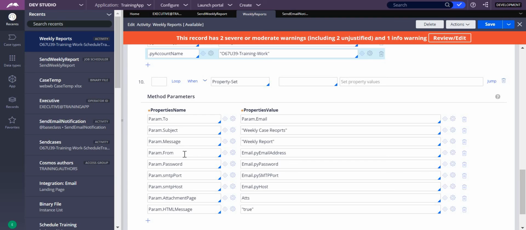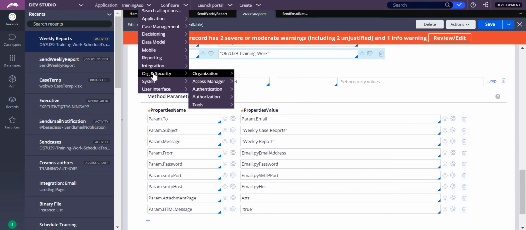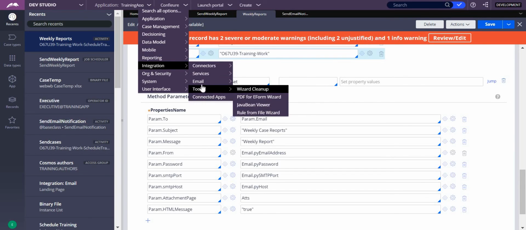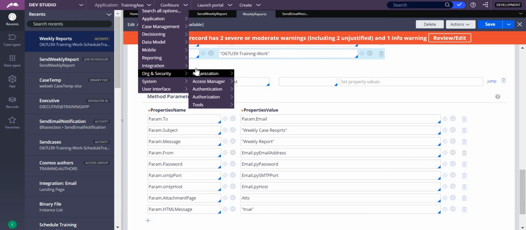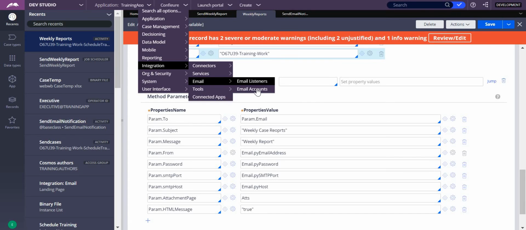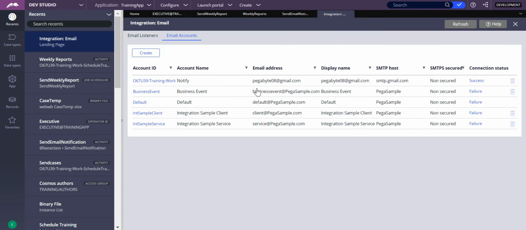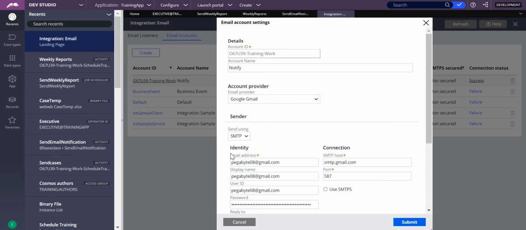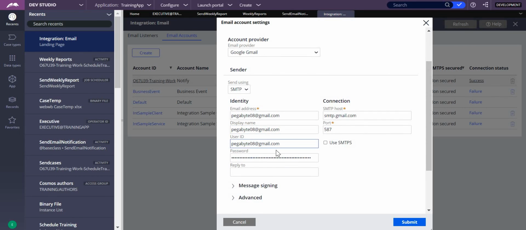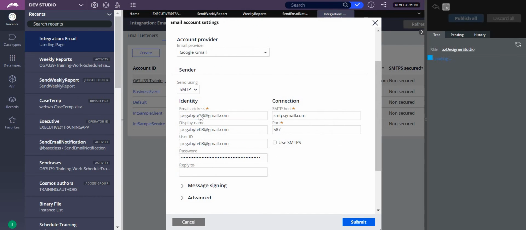Okay, so where did I add? So for example, if I open my email, here, if you look into this, you have the email address here, right? So email address, user ID, password. So in the back end, this is another property here.